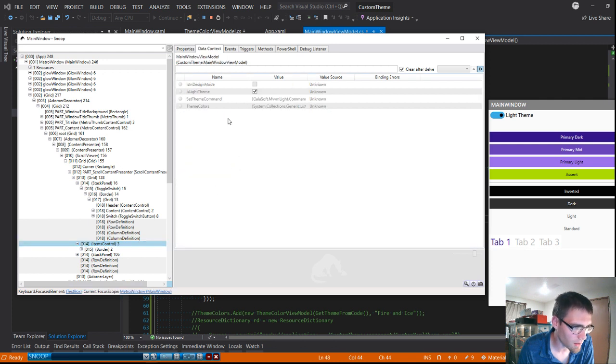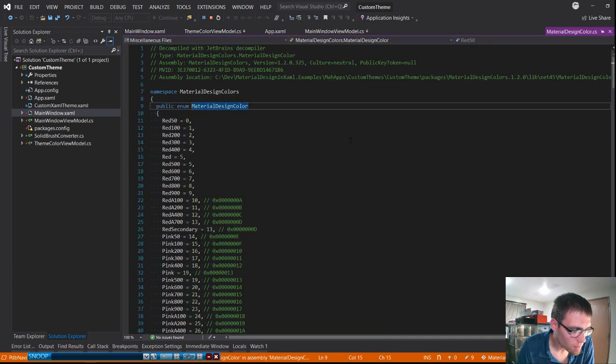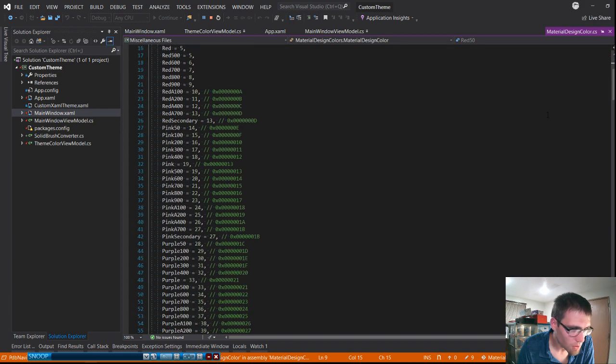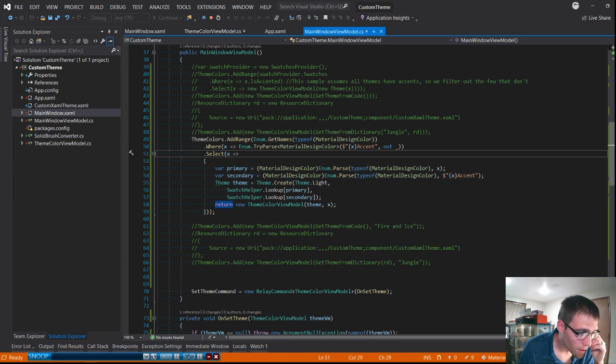Let's look at the data context. Theme colors is a list, and it has no items in it. Okay, so this would clearly be a problem. Let's see here. You're telling me none of these matched. Let's see. So try parse. Go through. Select add range.